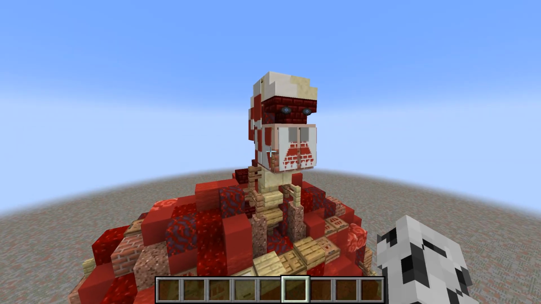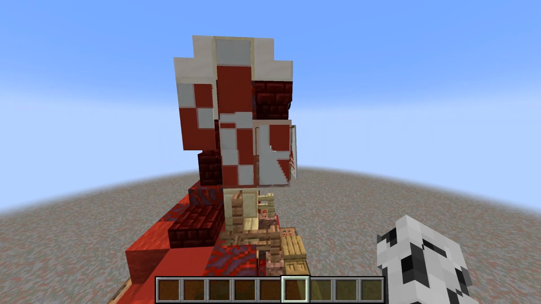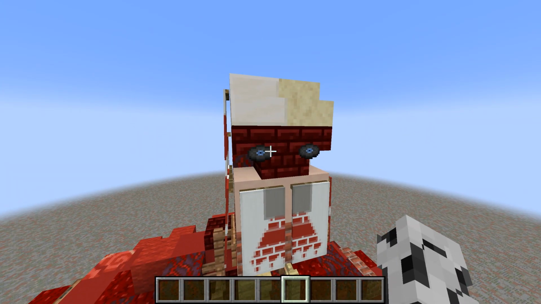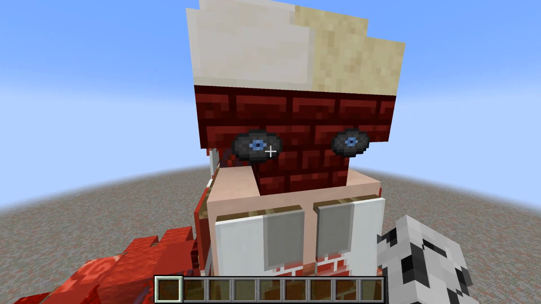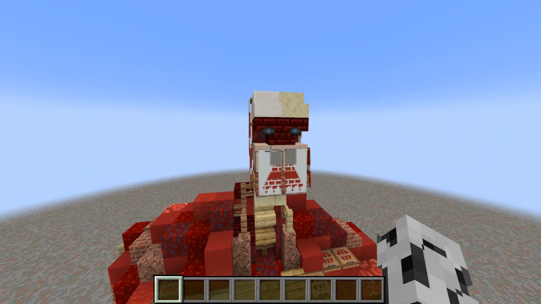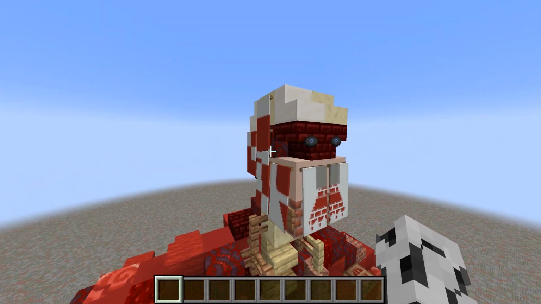Also, if you've watched some of my other previous tutorials, you'll know I like to use invisible item frames for things like the eyes. So I will be using that in this tutorial, but if you don't have them, then you can either ignore them or do some of the suggestions that I mentioned later on when we get to that part.